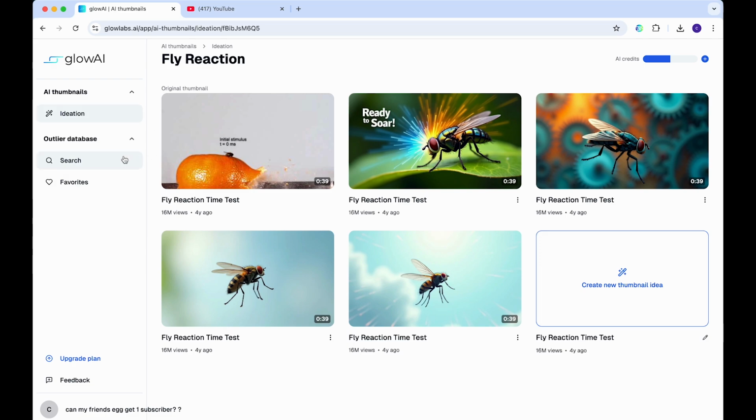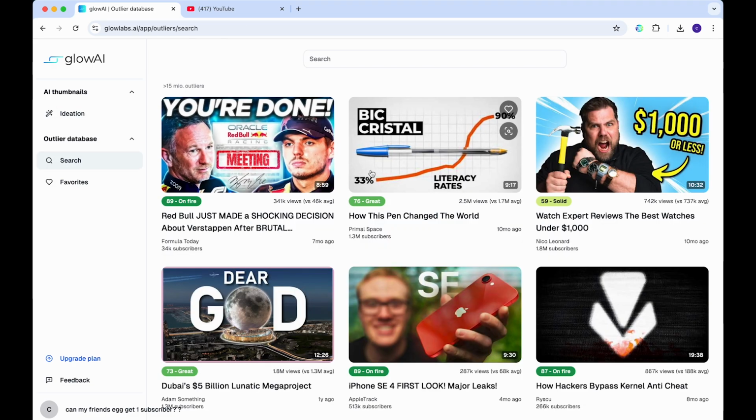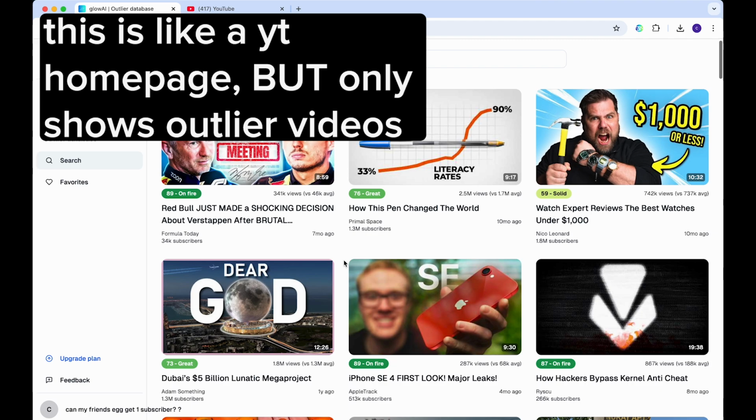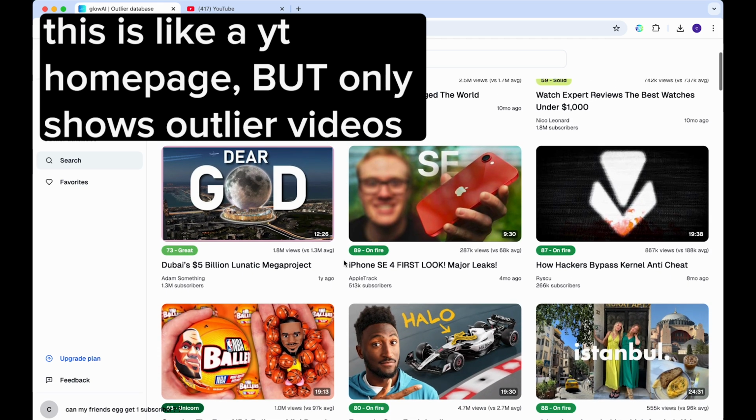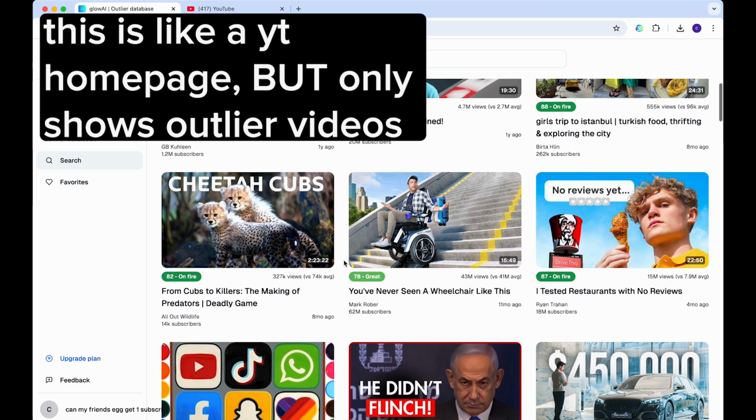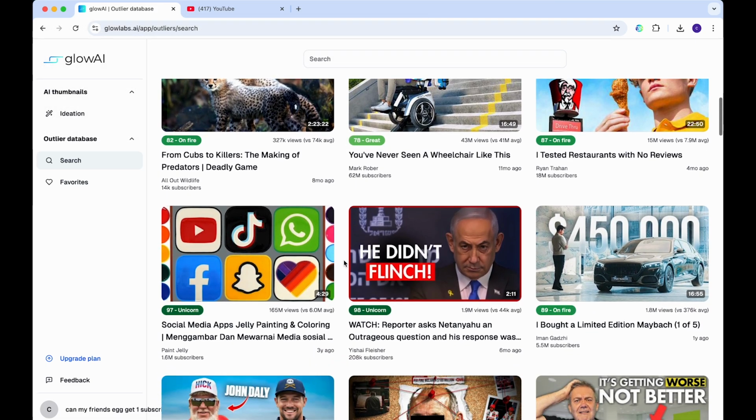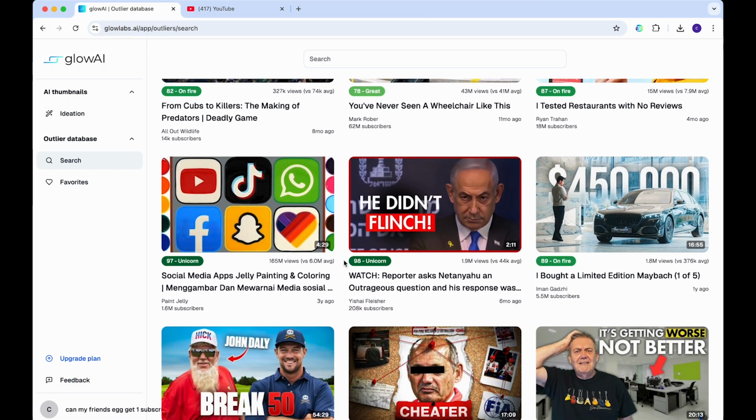Now, the second thing is search. Basically, what it is, you can see which thumbnails and videos are performing the best. And it's a nice built-in feature on this application right here. You can see what thumbnails stand out, and you can seek ideas just from this page right here.